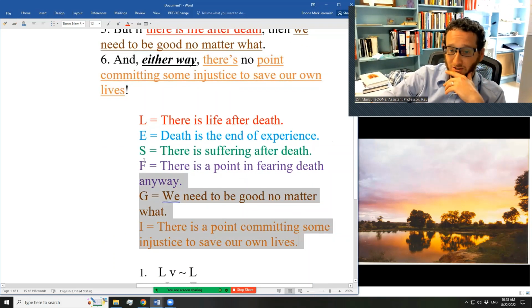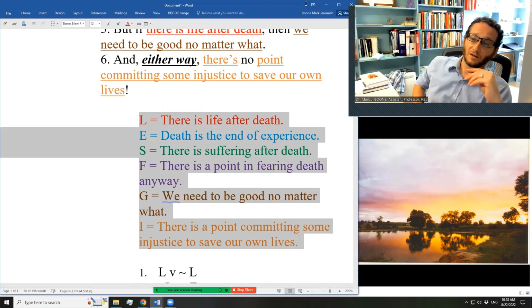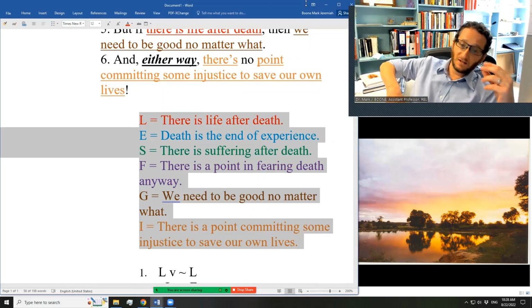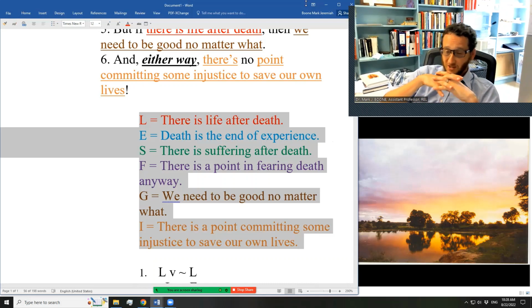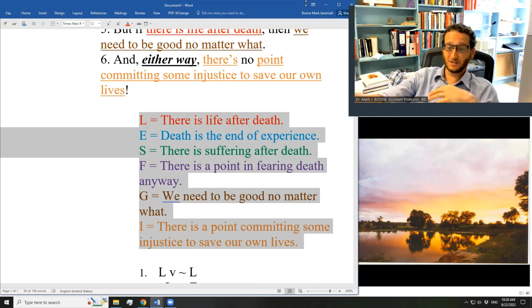Now, the atomic propositions in this argument are: there is life after death. Death is the end of experience. There is suffering after death. There is a point in fearing death anyway. We need to be good no matter what. And there's a point in committing some injustice to save our own lives.